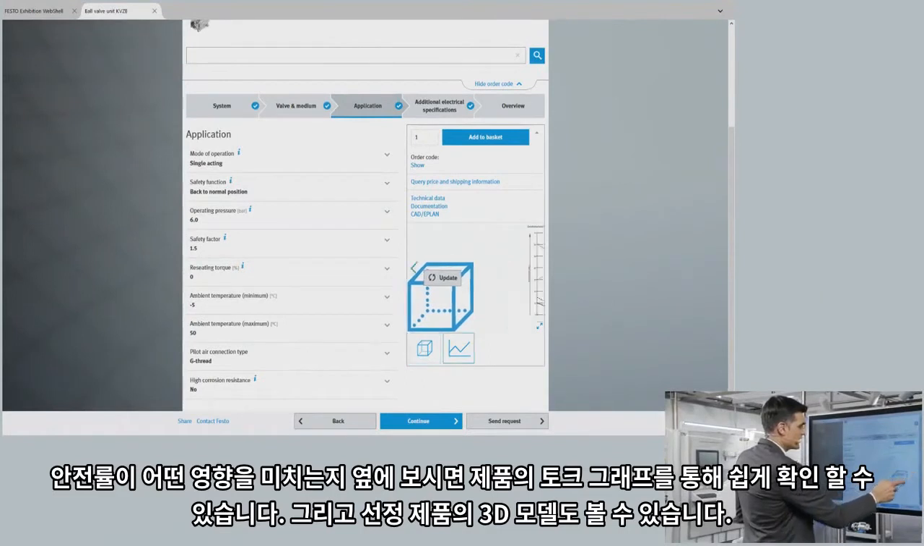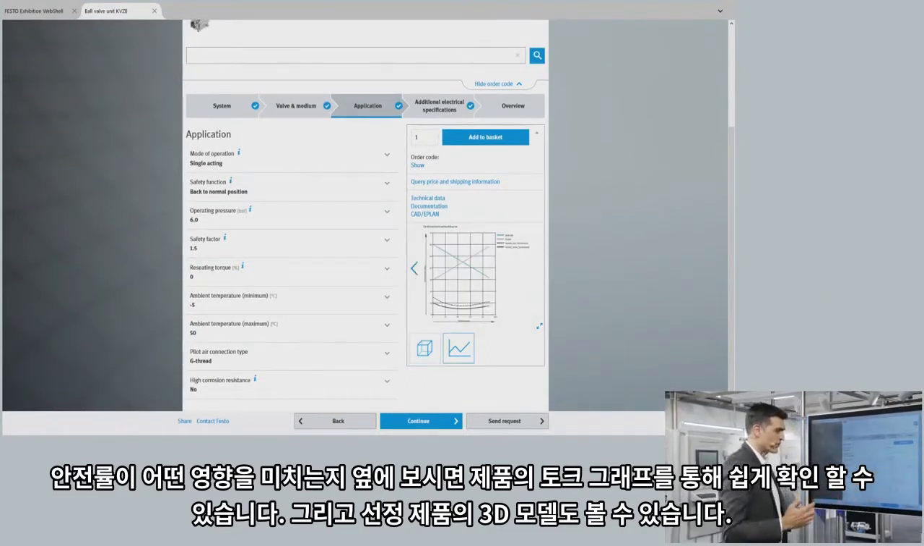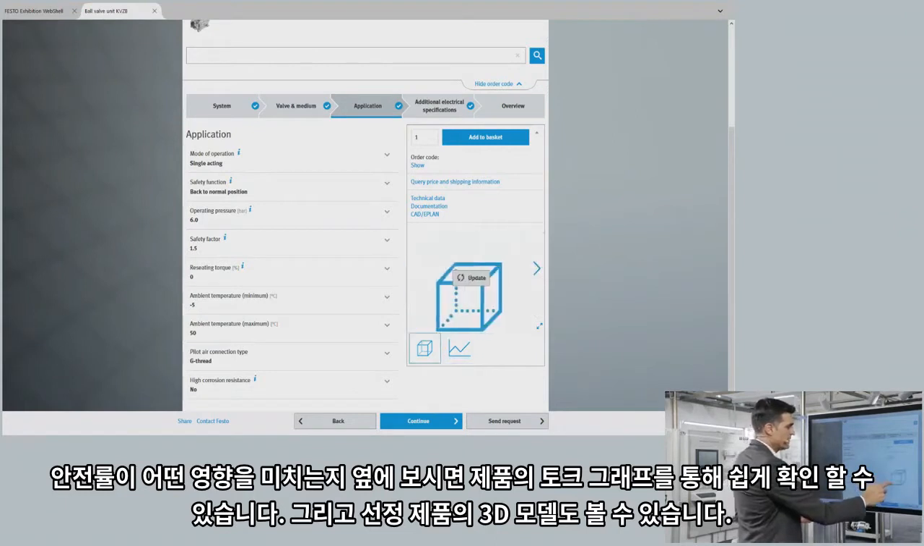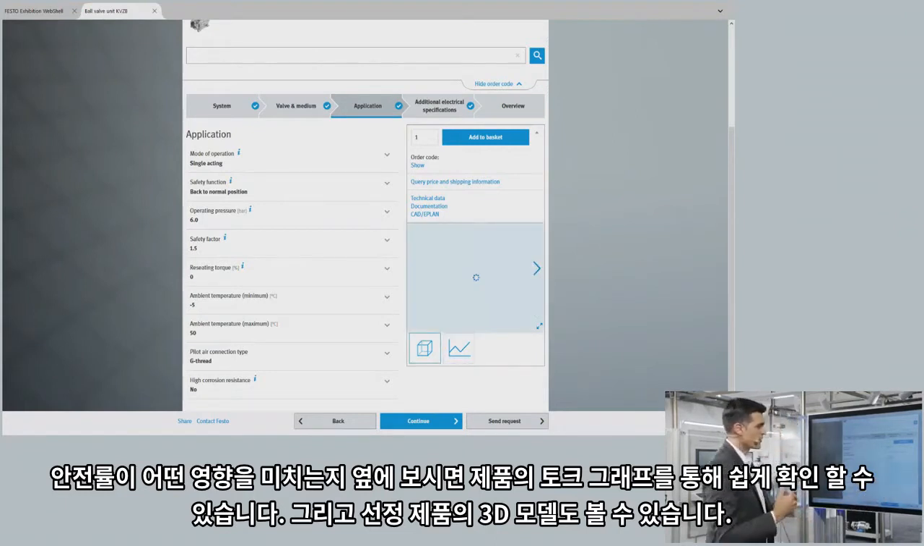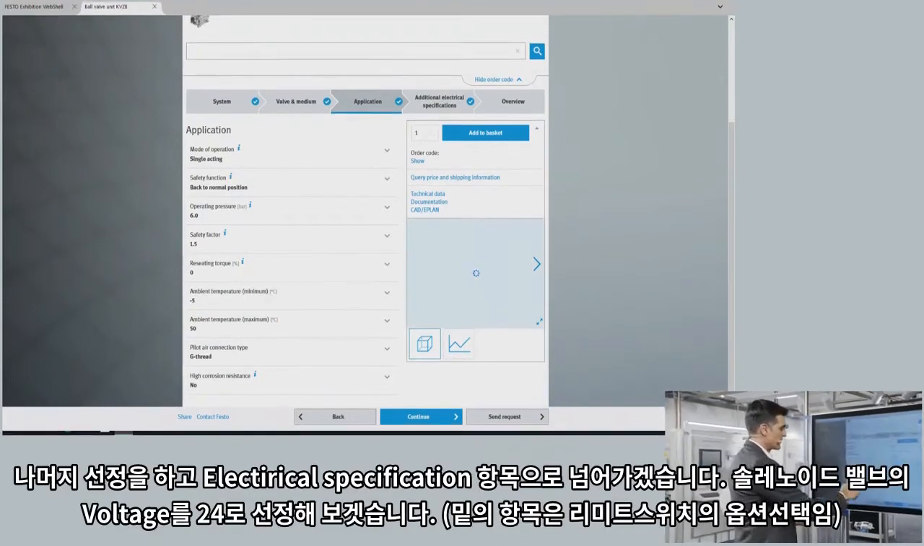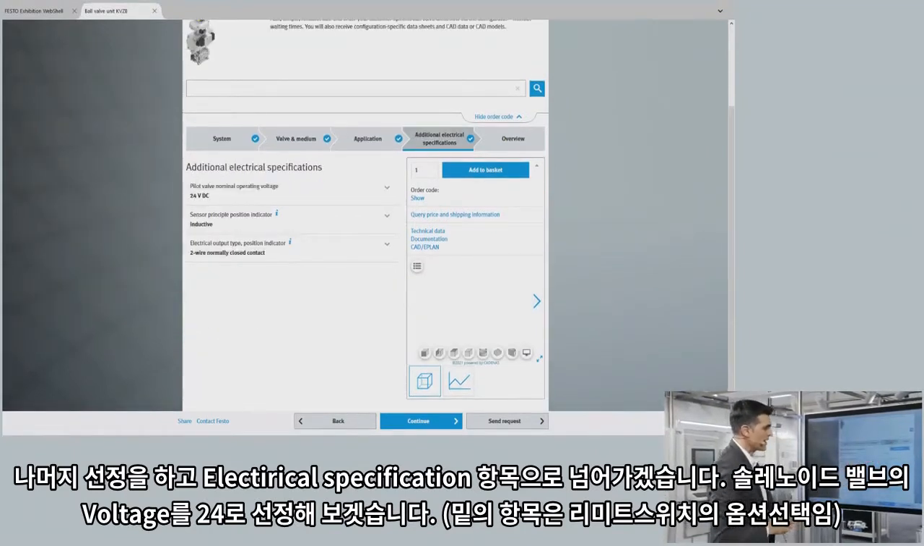As you can see here, you get a graphic telling you how the solution that you have configured looks like. And I can even have a 3D model of the solution that I have selected. I can continue with the electrical specification.